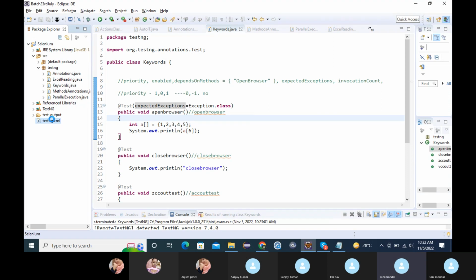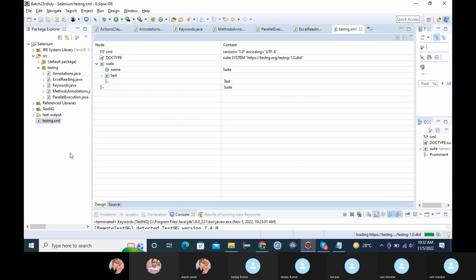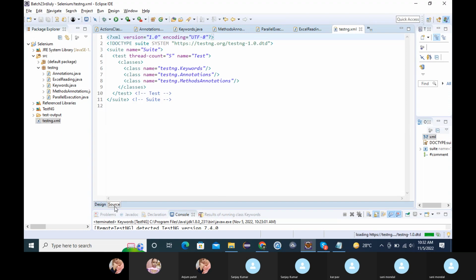And in our framework, we run our test cases from testng.xml only, because it is going to give you a lot of advantages and features. From here, select Source. This is the XML file. First of all, parallel execution you can only do with the help of the TestNG XML file. There are 2-3 more things, and slowly we will cover every part when the framework classes start.